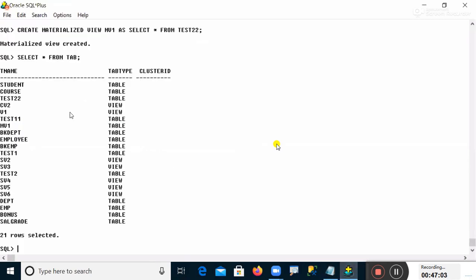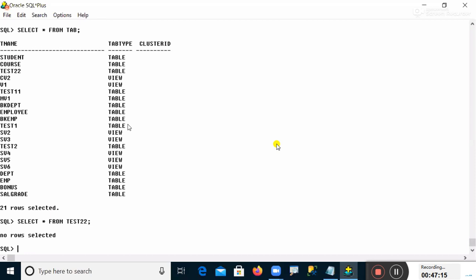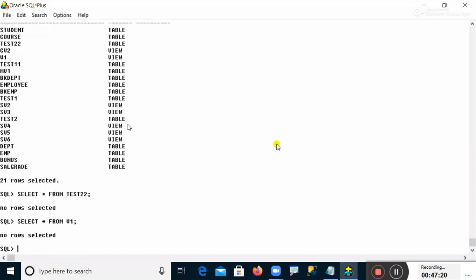That's why I'm showing it practically now. MV1 is showing as a table. Okay, fine. So finally, the test22 table is there, next the view V1 is there, and then MV1 is also there.